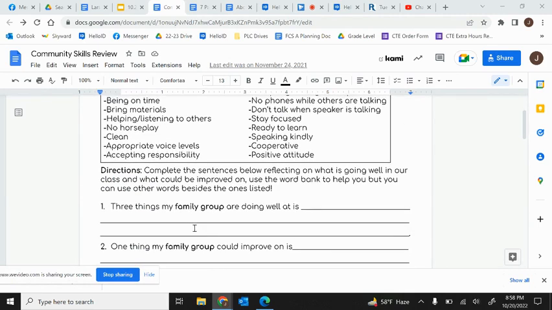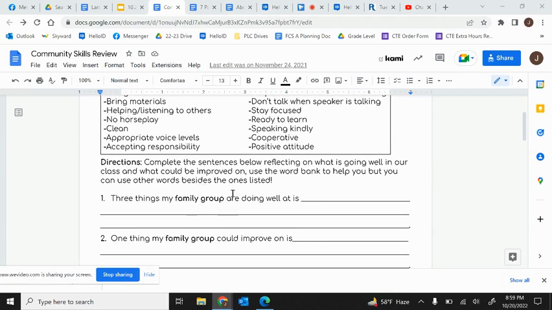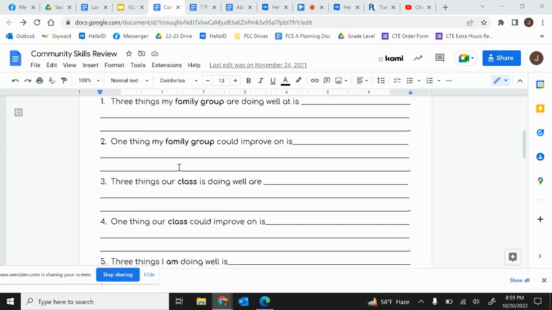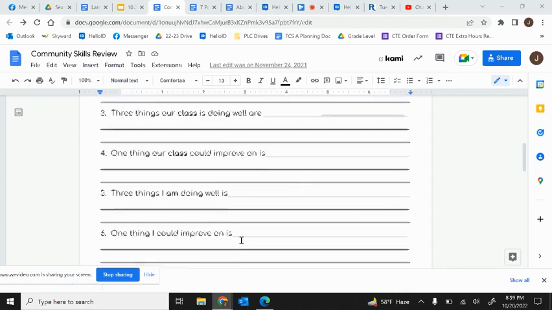The directions are: complete the sentences below, reflecting on what is going well in class and what needs to be improved on. You can use the word bank to help you, but you can use other words besides the ones I listed. Essentially, tell me what things are going well with your cooking group or your family group and something y'all could improve on. 3 things our class is doing well at, and 1 thing our class can improve on. 3 things that you're doing well at, and 1 thing to improve on.